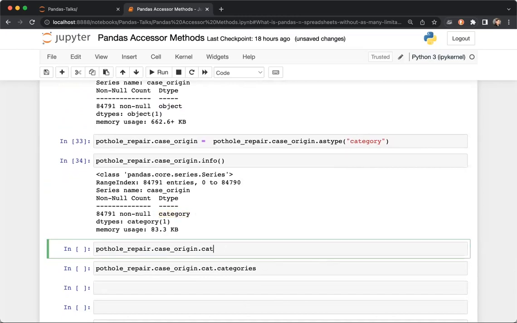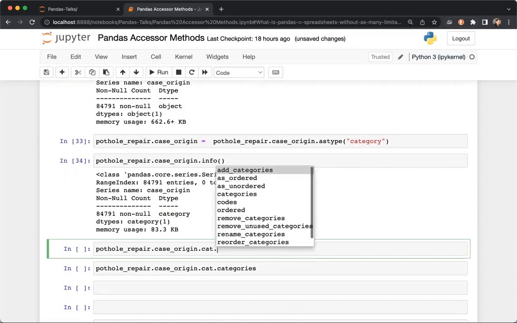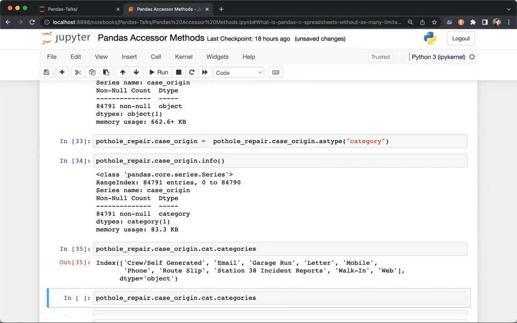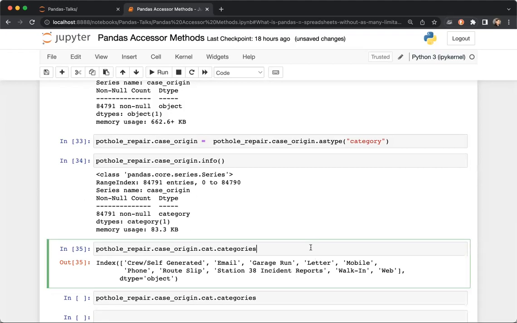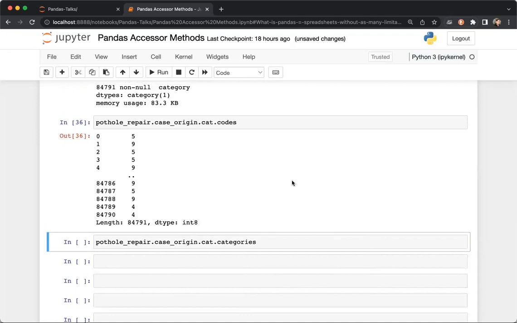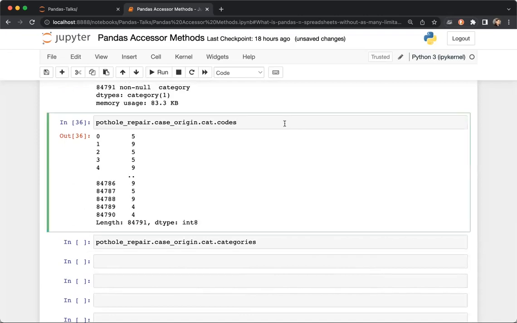So let's delve into what it's doing in the background here. The category has some categories that it found. It found these, what is it, 9 or 10 categories. So it's associated now in the table with a number, each one 0 through 9. So we can take a look at the categories. We can take a look at the codes that it's associated with. Now, if you change one of the labels in this categorical, it just changes it in that one location, and the numbers all stay associated with it.